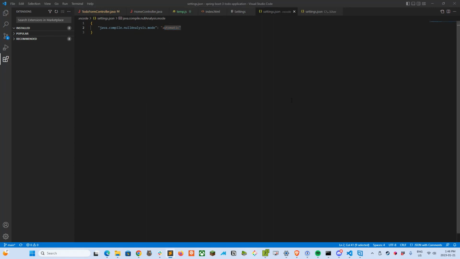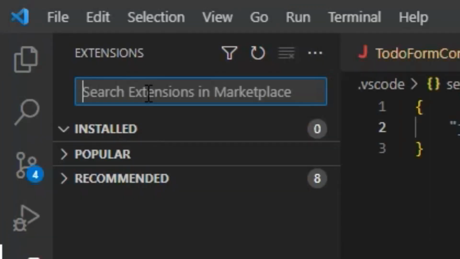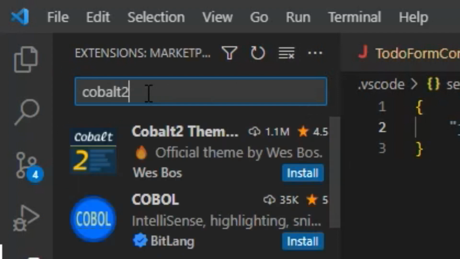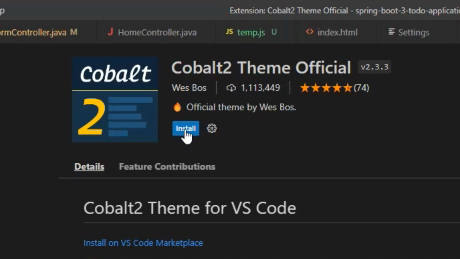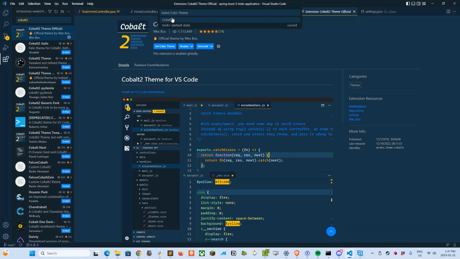First, I like to get a theme installed, and that helps things look a whole lot better. It helps with syntax highlighting and coloring, and just making things stand out and identifiable when you're looking through your source code. So in your extensions over here, use this search box in the marketplace for Cobalt2. And you'll see this theme here, Cobalt2 theme official from Wes Bos. So go ahead and hit the install button on that. And then I just set the Cobalt theme. That's the theme that I'm choosing. So right away, it's applied.